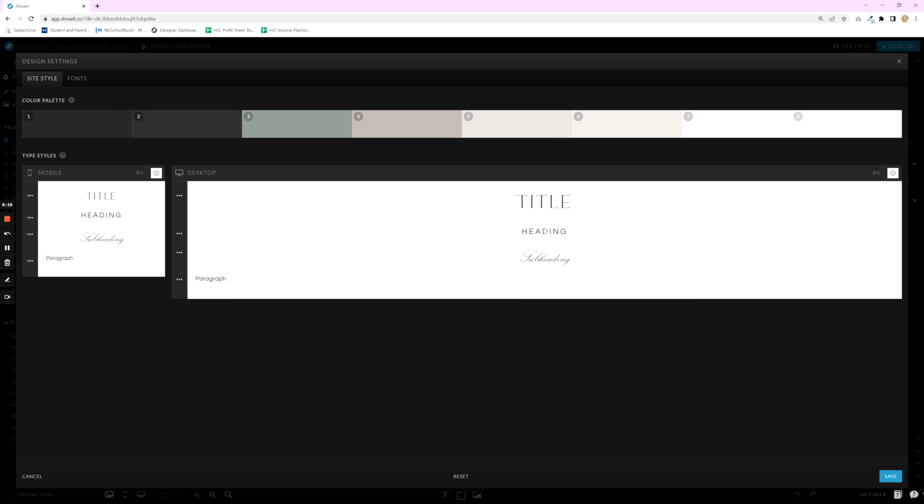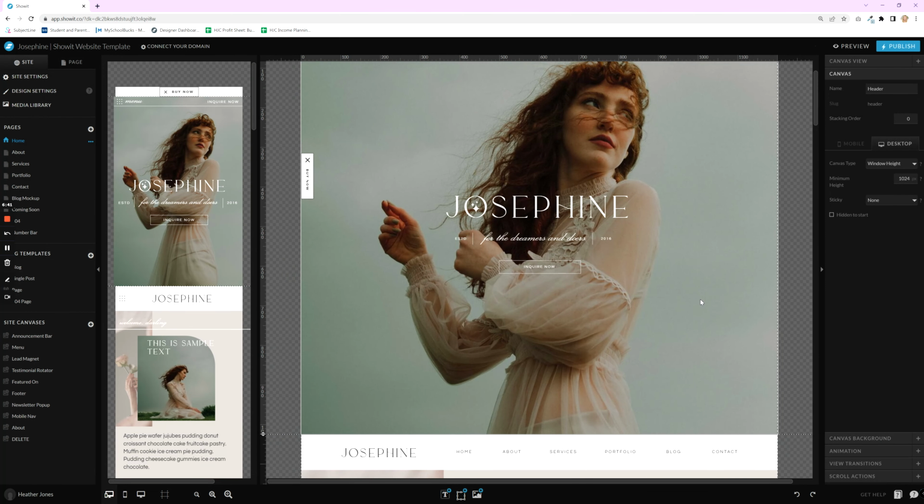Now for your heading, it's going to be a bit larger than your paragraph, and your subheadings probably will too. Of course, your title will. So these fonts can have a little more design to them, a little more character. And once you set those, you'll want to do it for your desktop and your mobile device. Once you do that, you'll just click Save, and you'll be all set.